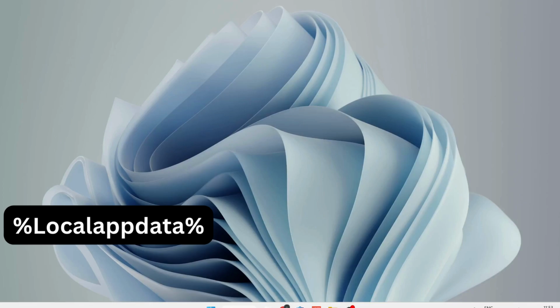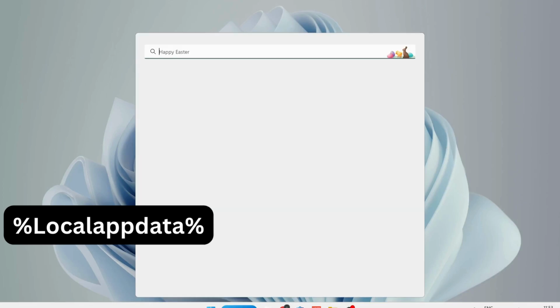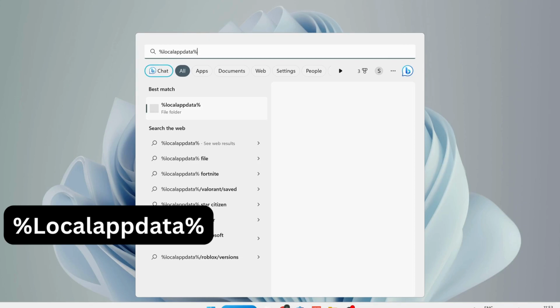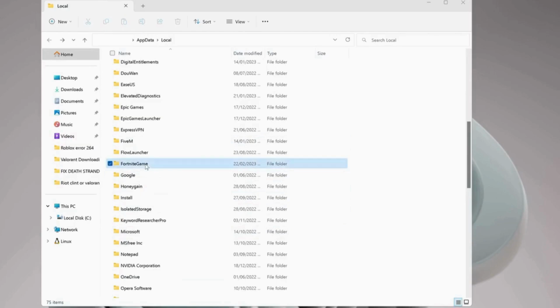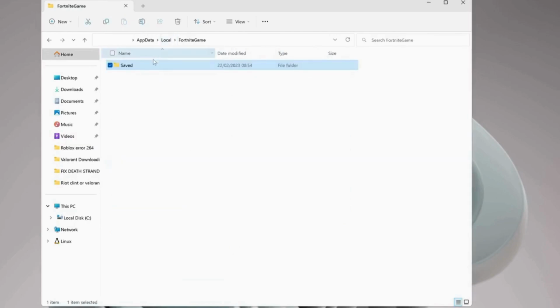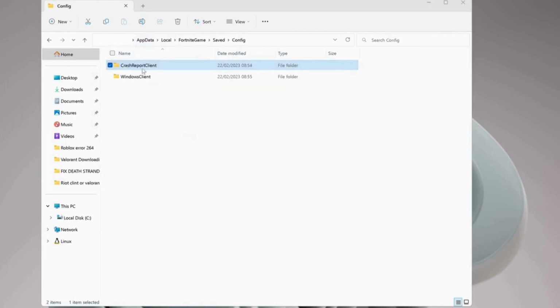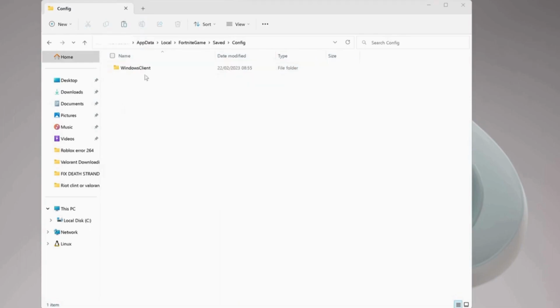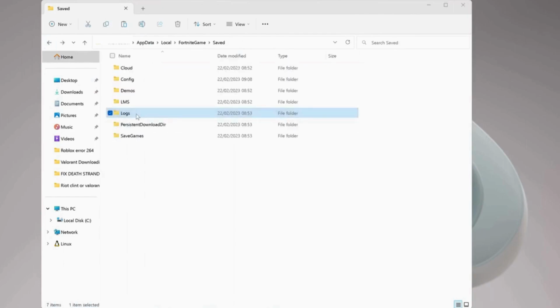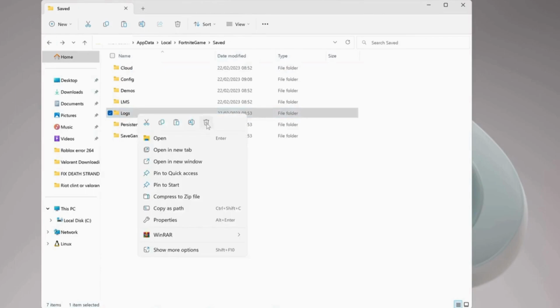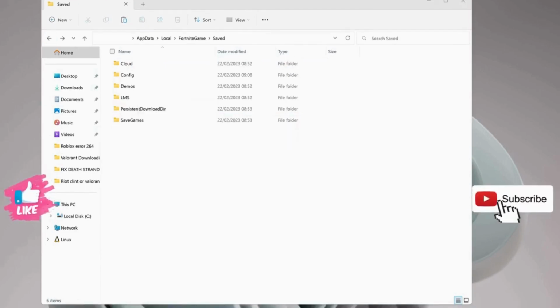If none of the solution worked for you, then you can try the next method. Open up your search bar and type in there %localappdata% and hit enter. In here, look for Fortnite games folder and open it up. Then open up saved folder and config folder and delete crash report client folder. And once you delete this folder, then go back again and also delete logs folder. After that, make sure to restart your device.